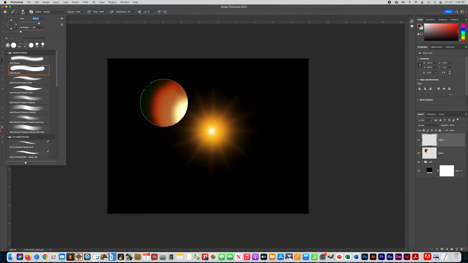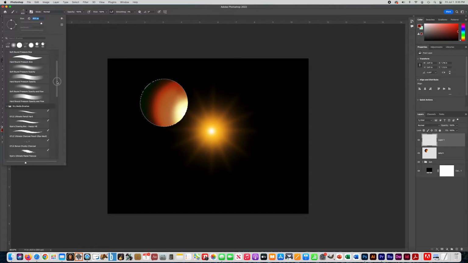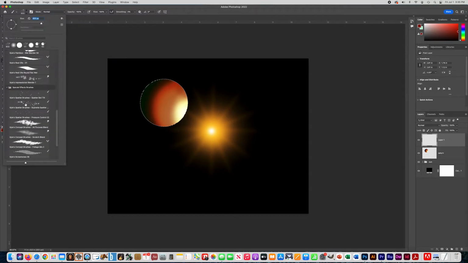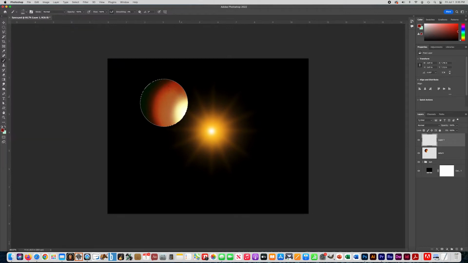We're going to get a different brush this time. Go over here and get one of these speckly brushes, like this one. You can scroll down here and find one of these Kyle's spatter brushes, and we're just going to go over here and click on the planet and give it some speckles like that.